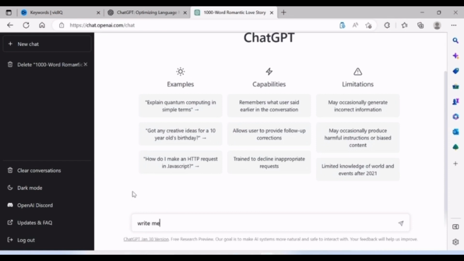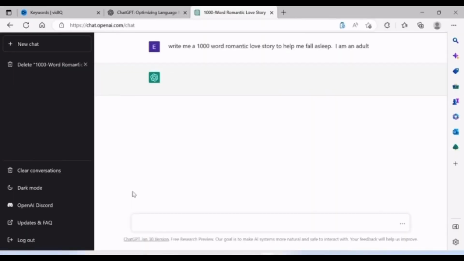Okay, so I'm going to go over to my ChatGPT now, and I'm going to ask it to write me a 1,000 word romantic love story to help me fall asleep. I am an adult. Now, I told ChatGPT that I am an adult because sometimes it'll write you a story and it'll think that you're a child. So, okay, here we go.